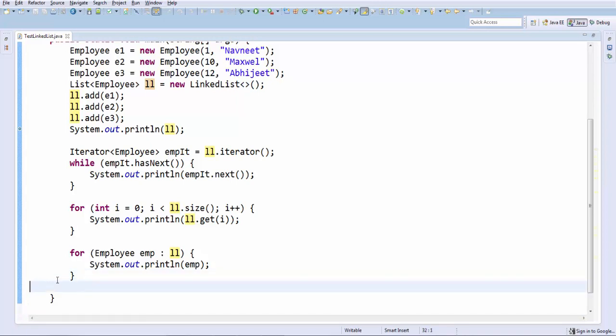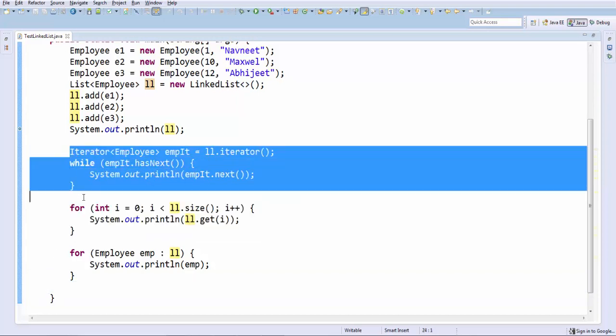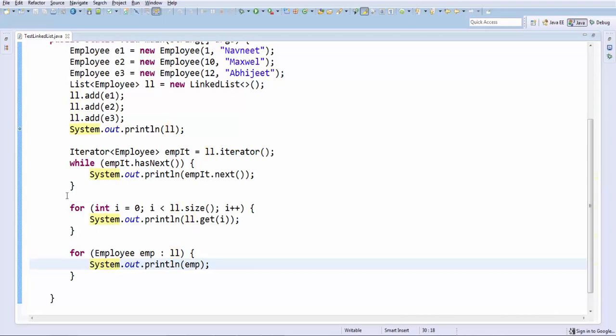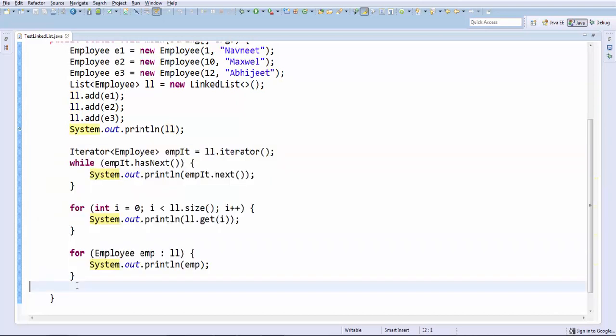That's all about linked list. Here we have covered iteration of content that I had not covered in array list. This is the place I wanted to cover both because this concept is applicable to both. Let's move to the next topic, that is set.